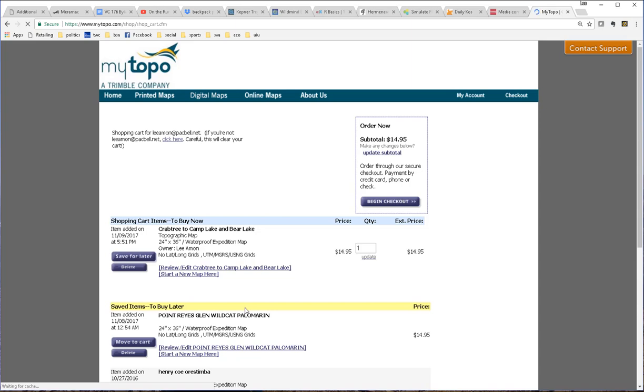And that's it. My experience with mytopo.com is that once you order a map, it ships within 2 days. You get it in less than a week. And that's all there is to it. We have now created and ordered a custom topographic map with exactly the trail we want for this trip.